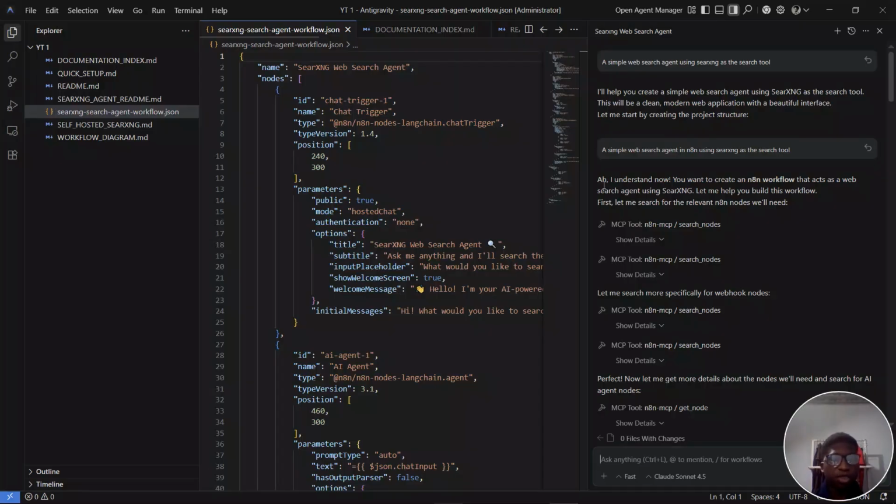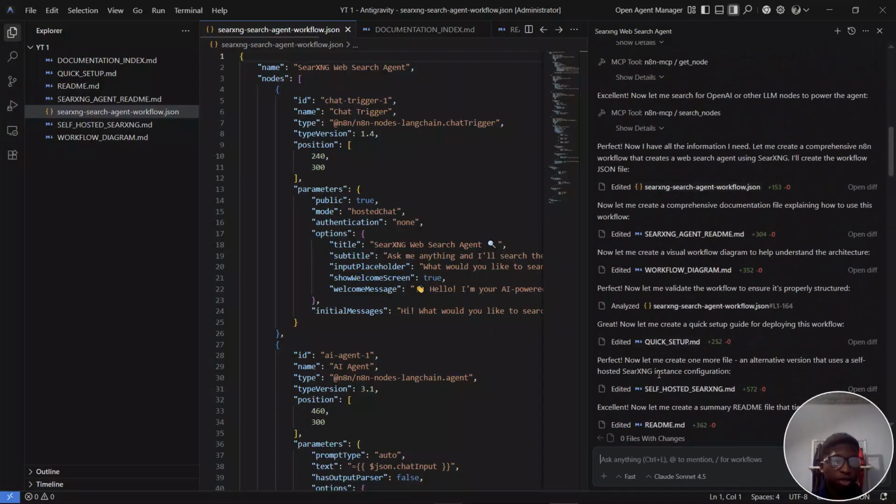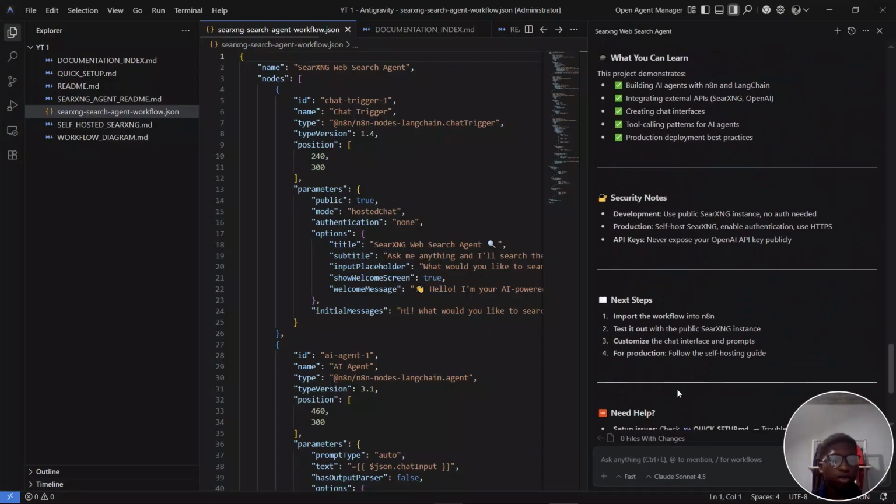And the same thing happened again. It did not deploy it directly in the n8n instance. And you can see it got confused here when I said a simple web search agent using SearXNG as a search tool. It wanted to create a modern web application, but I specified n8n, which is also why you have to be specific with your prompt, so you do not confuse the LLM on what its task is. So yeah, it forgot to deploy directly. So we're just going to ask it to deploy.